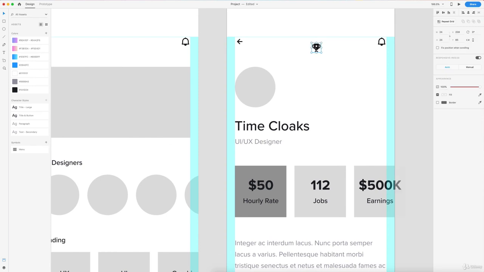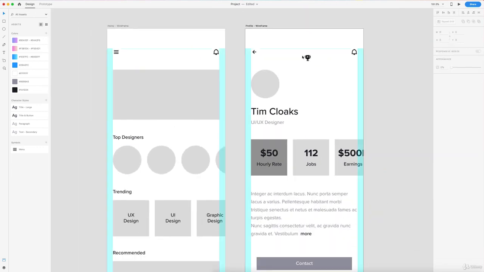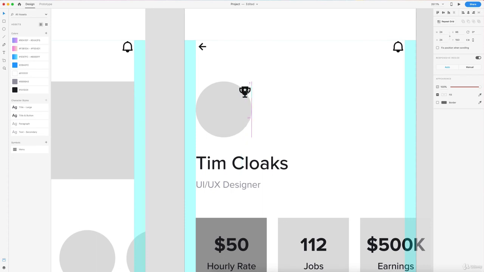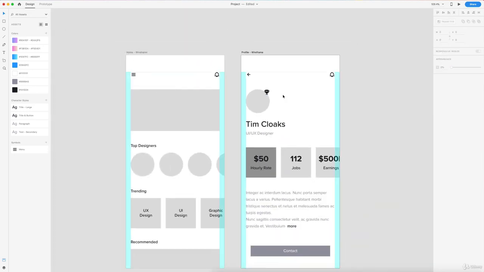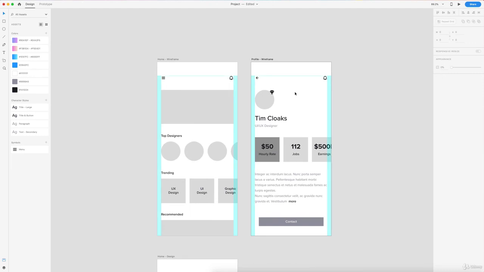And then for the award icon, since this individual, which I'm gonna change this to Tim instead of Time, and we'll align that to the left. Since Tim Cloaks is a top designer, he's going to get an award icon next to his profile icon. So I will just put that somewhere on his profile circle. So right there, that's exactly in the corner of his profile, and that's where we'll put that. So that's a nice touch that we can do.